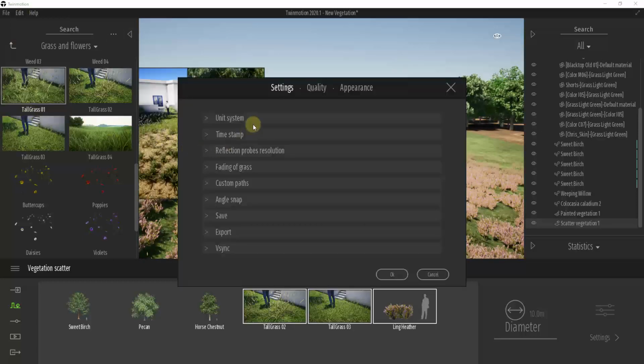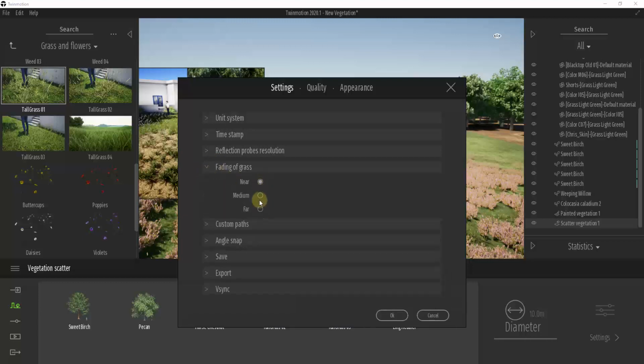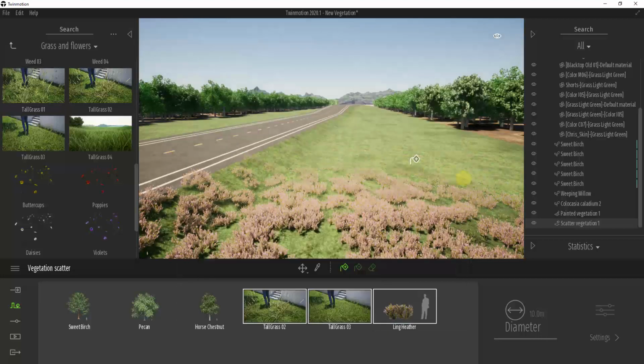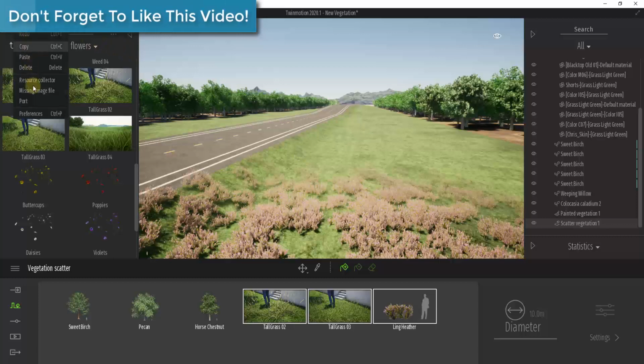So if I go into preferences and I look under the fading of grass, you can see how there's a near, a medium, and a far. So if you set it to the near and click on OK, you can see how this only shows this grass and this stuff that we've scattered to this length.